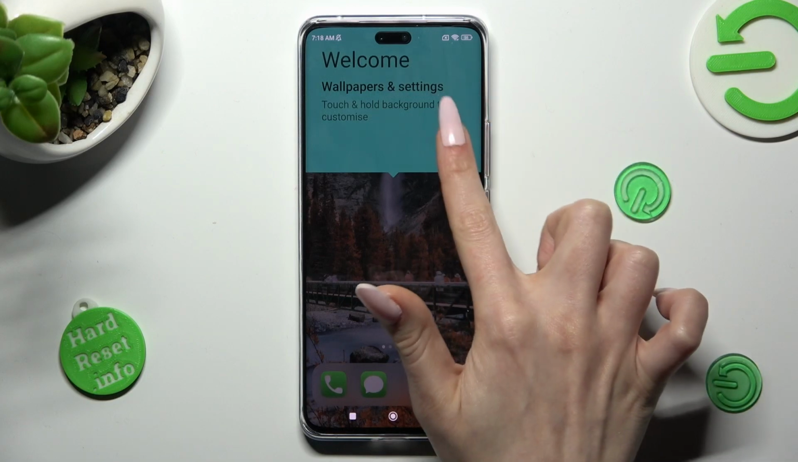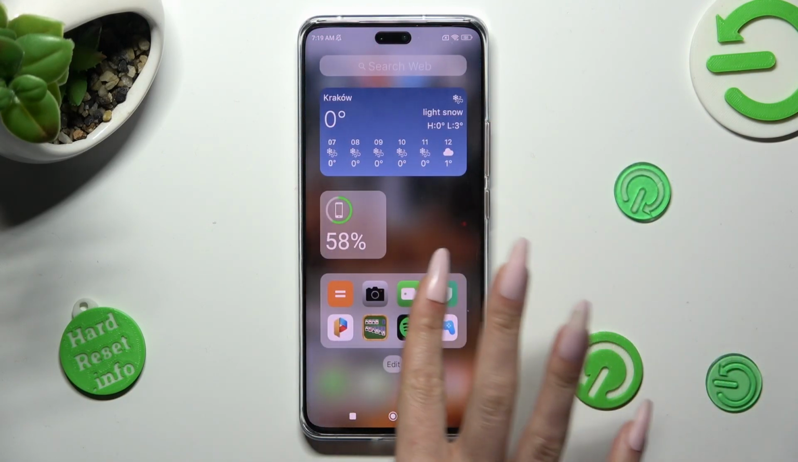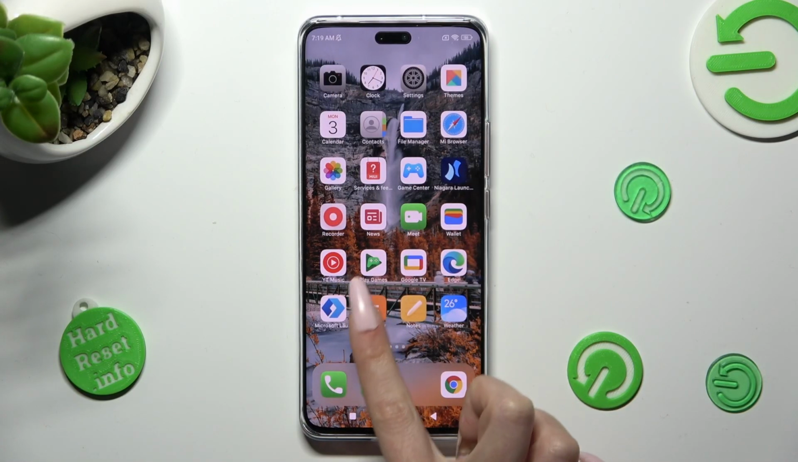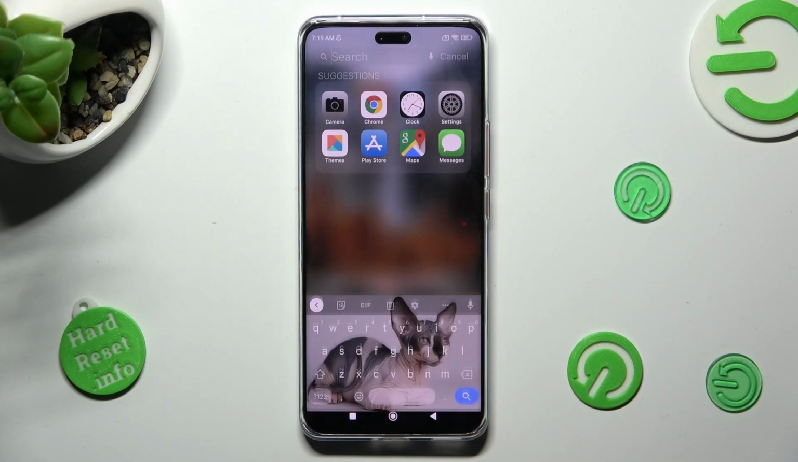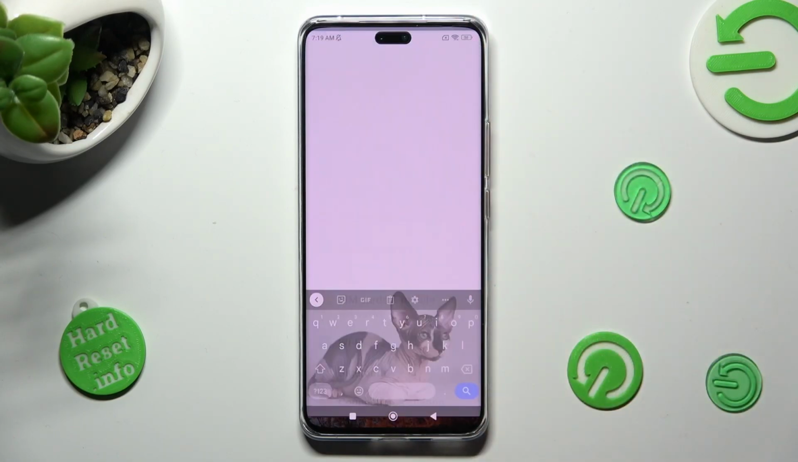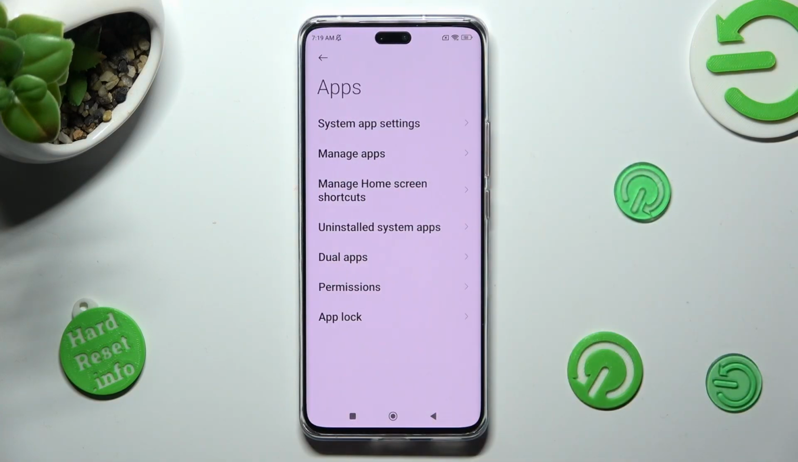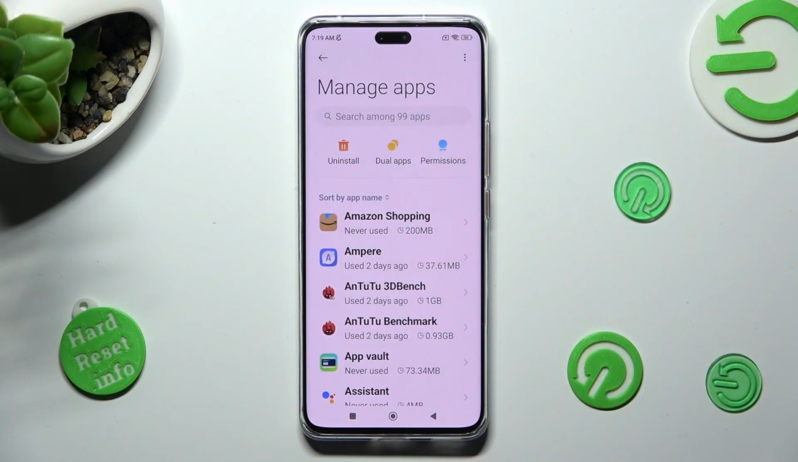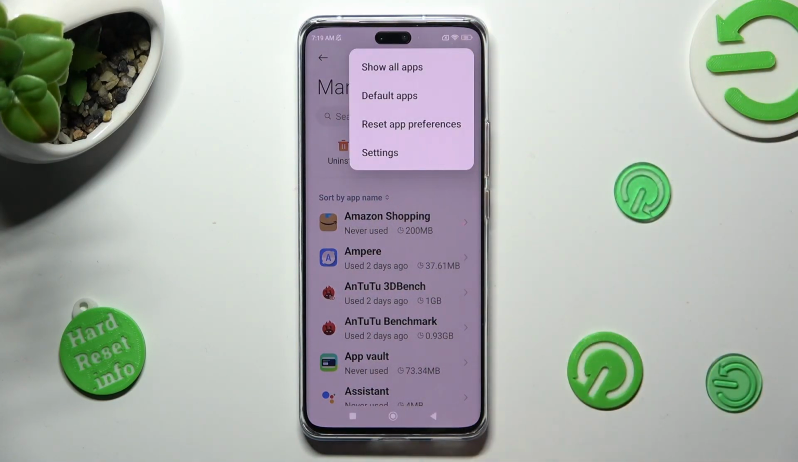So when I do that, as you can see, Apple layout was applied successfully on my Xiaomi. But you can always switch between your layouts by going into Settings, scrolling down and tapping on Apps. Now click on Manage Apps. Click on those three dots at the top right corner and tap on Default Apps.